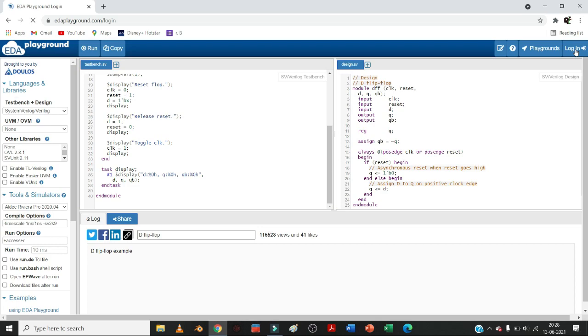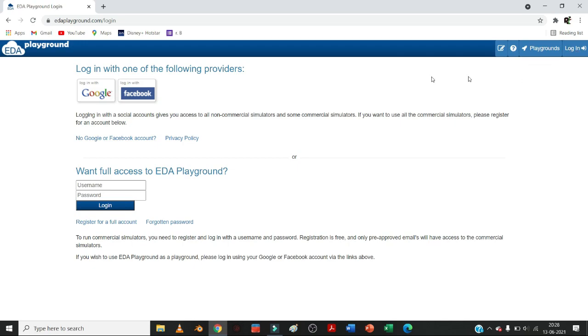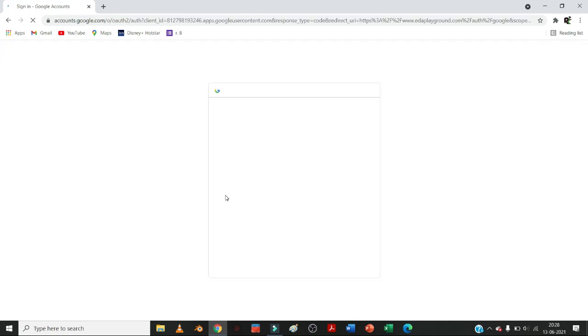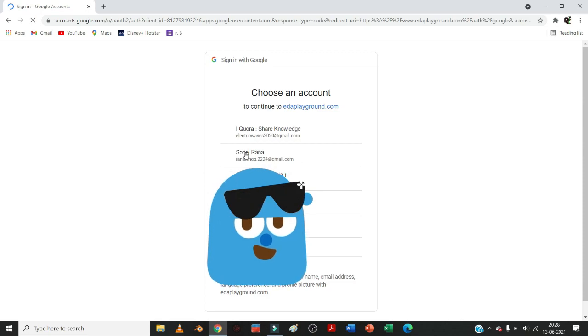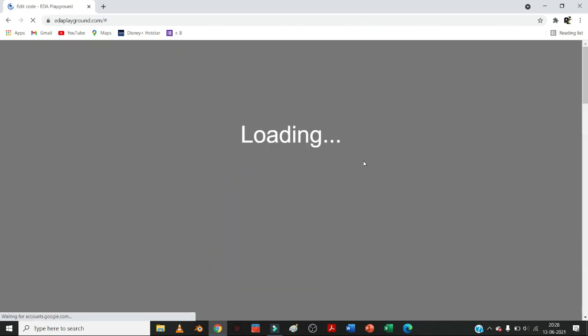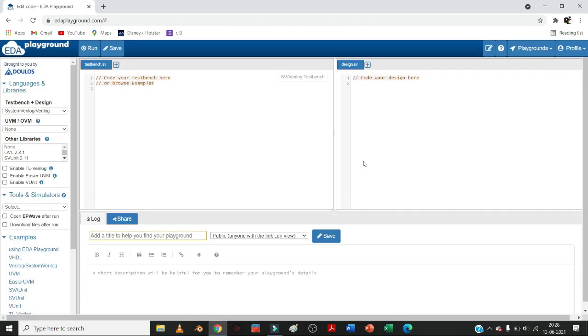Now to access the programming, we have to log in. Once we click on the login, we get a window like this. We can log in by using Google or Facebook. Let us select Google. Then on Google we may have our account. We can select it and we are logged in. We will get a window where our profile will be there. We can write and save and share the programs.